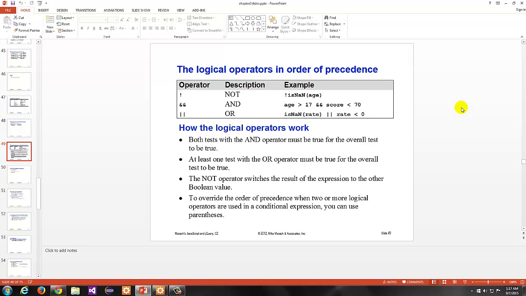So we learned about relational operators, but there are other operators that deal with Boolean values also. If I have to make it so that two or more have to be combined in some way, then I have to use the logical operators. There are three of them. There's the not operator, which is unary. It only takes one operand. So in this case, it's a method call, but it could be not and then some Boolean, because isNaN is Boolean, so that's perfectly okay.